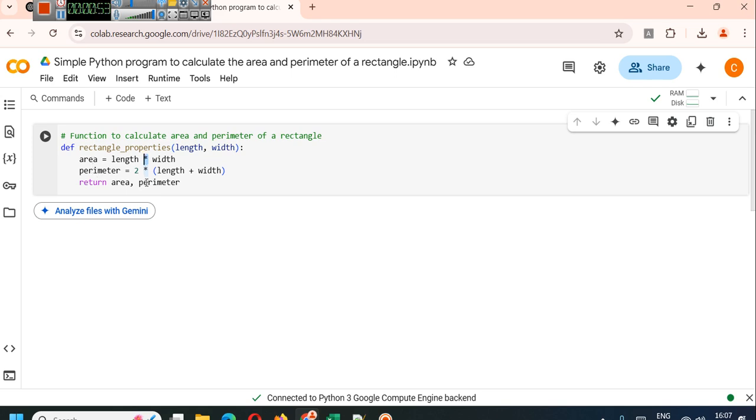Then for perimeter, the perimeter is twice length plus width. So we are multiplying 2 with length plus width. Here the important thing to remember is that length plus width is inside a bracket. So first, the expression written inside the bracket will be solved, then it will be multiplied by 2, then that calculated value will be assigned to the perimeter variable, and it will return area and perimeter. So we are going to return both these variables as an output.